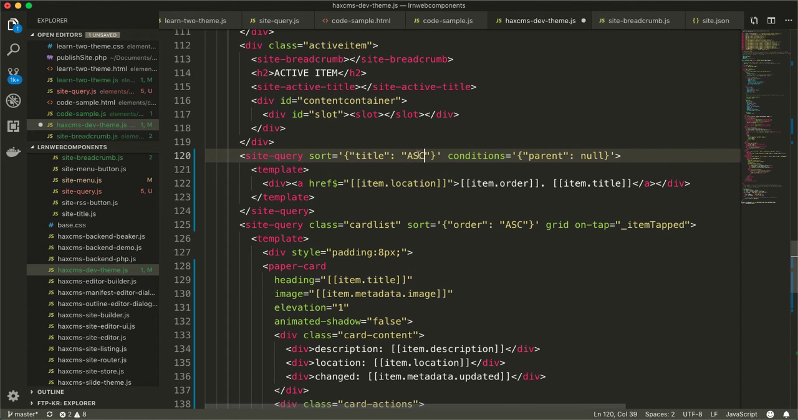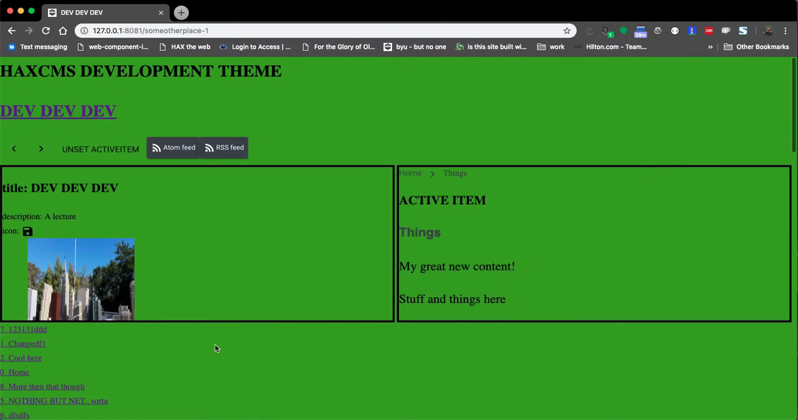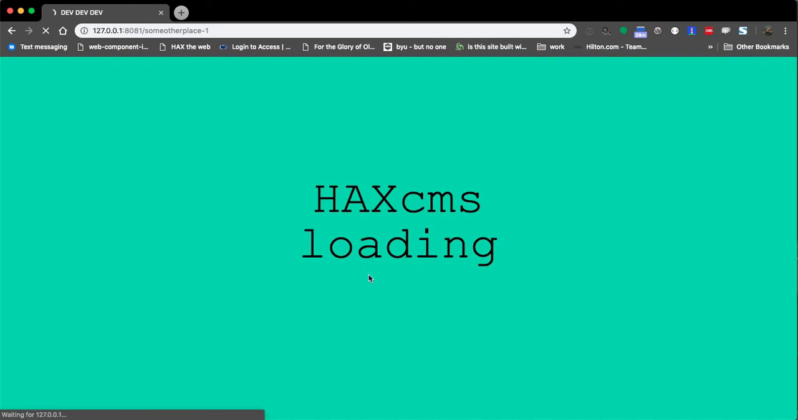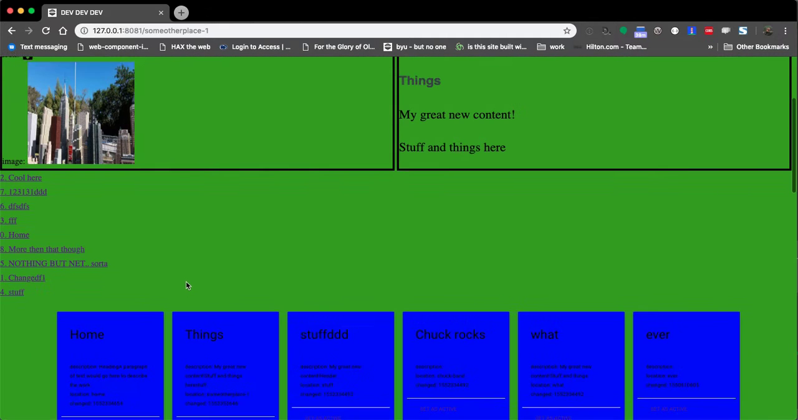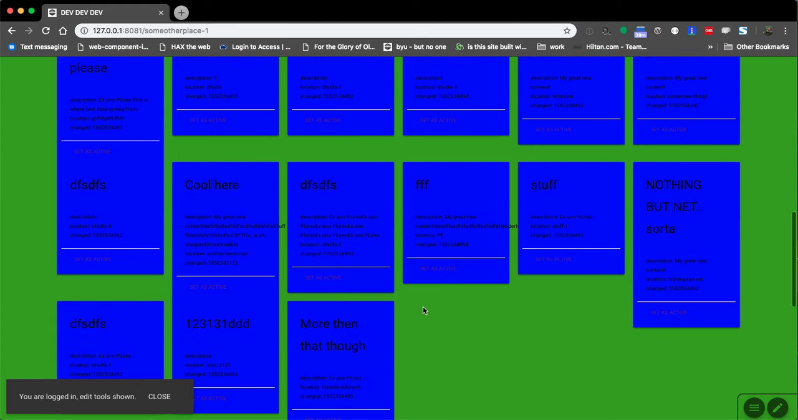So let's move that over to ascending order. There we go. Now we flip that around. Theming is so hard. So I could do location ascending. I mean, that doesn't make a whole ton of sense, but I could do anything that's in that data object. That is what's so incredibly powerful about what this provides.